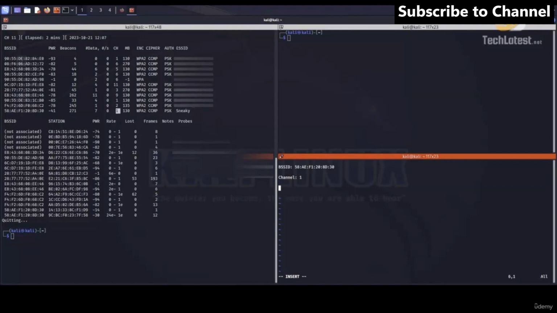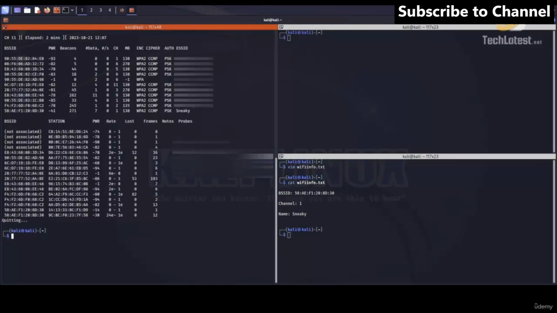And then we can also note down its name just to be sure. And I will save this information. We have this information here. And now we have the information we needed to start the hacking process. What we can do is to start capturing the handshake.